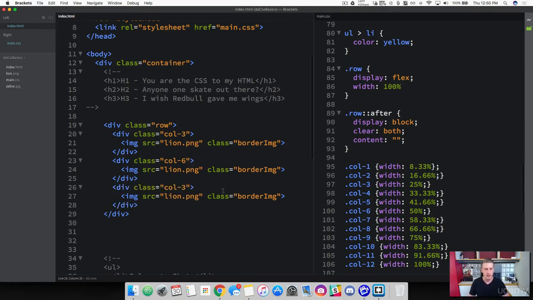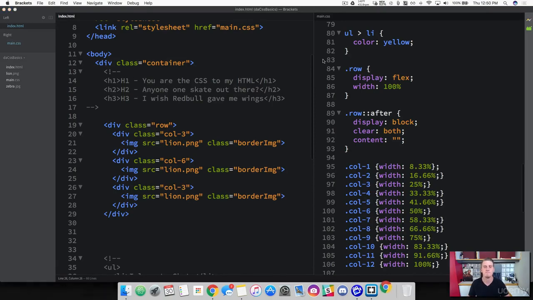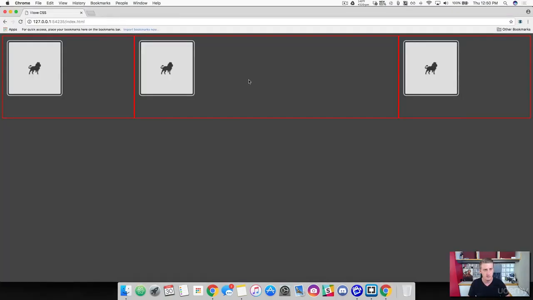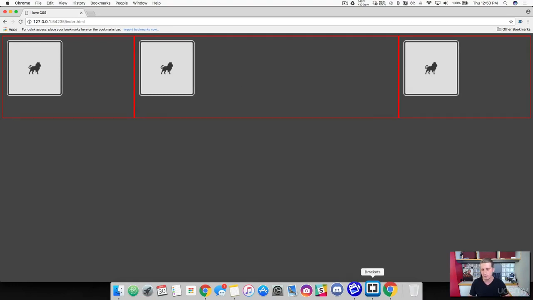So now we've got that. So let's launch the project and see what this looks like. All right, very cool. So you can see that we have 3 columns here. We've got a column width of 3, 6, and 3. Now let's go ahead and build a second row with some different column classes. And while we're at it, we'll just go ahead and align these images back to the center.